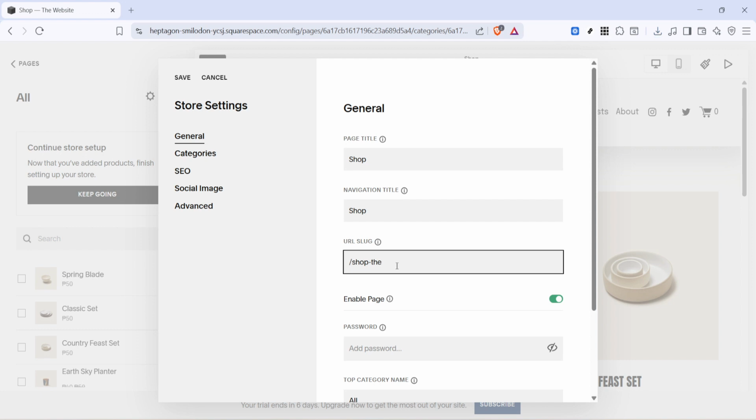Once you've entered the new URL slug, click on Save to apply the change. That's all you need to do. After saving, it's a good idea to double check the updated product link to make sure it looks the way you want. Also, keep in mind that changing a product URL can affect any old links you may have shared in emails, social media posts, or other places, so you may want to update those as needed.